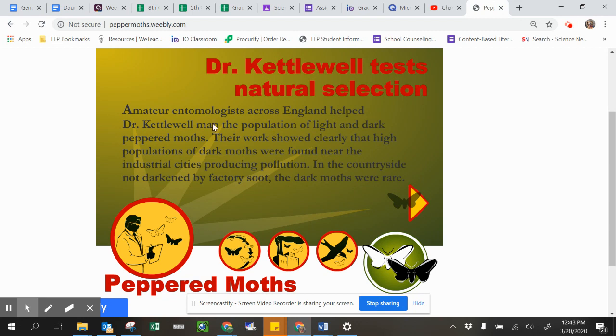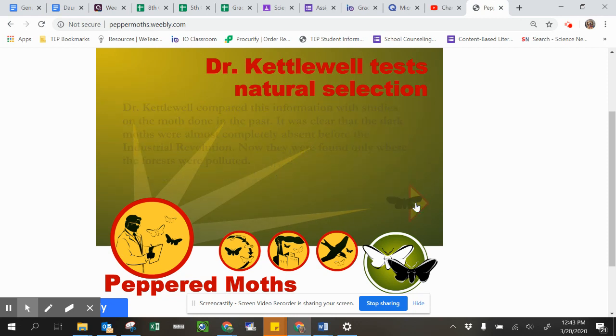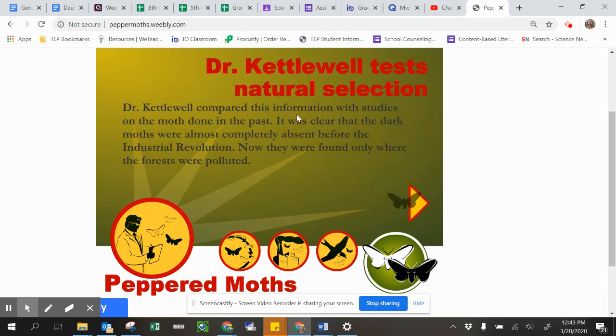Amateur entomologists across England helped Dr. Kettlewell map the population of moths. Their work showed clearly that high populations of dark moths were found near industrial cities that had pollution, because of the smoke, right? Smoke is dark. So in countryside not darkened by factory soot, the dark moths were rare. Dr. Kettlewell compared this information with studies on the moths done in the past. It was clear that dark moths were almost completely absent before the Industrial Revolution, which you've learned in social studies. Now they were found only where the forests were polluted.